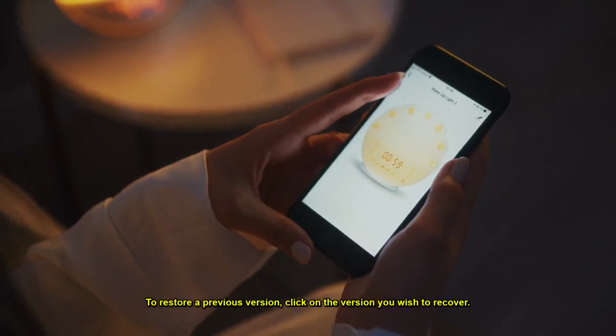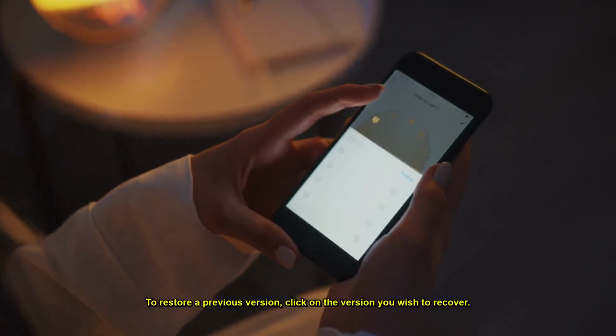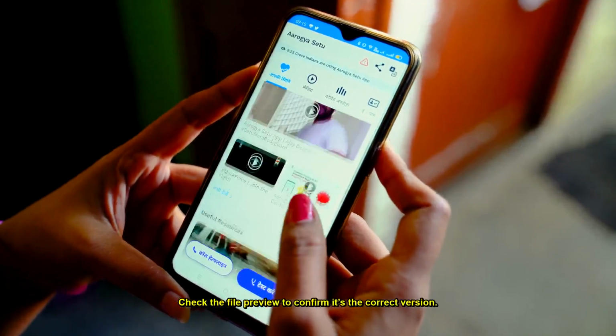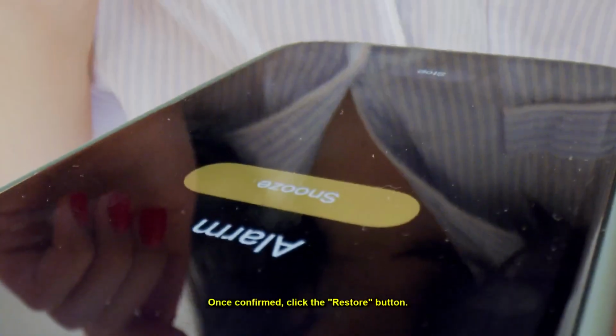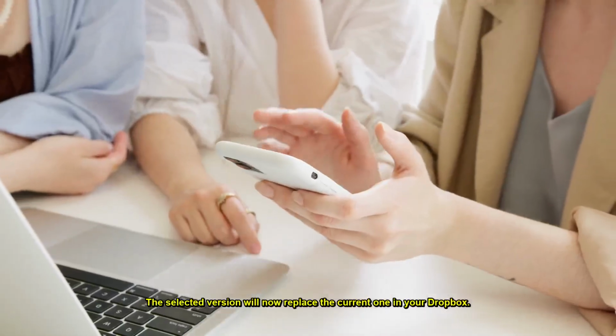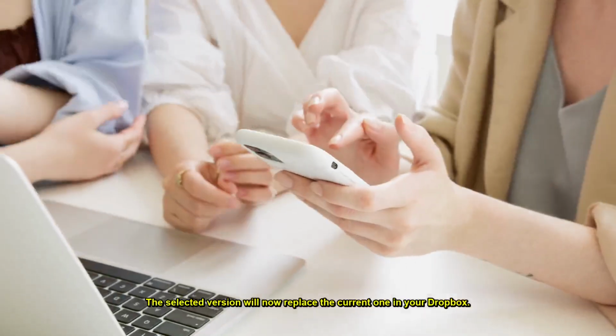To restore a previous version, click on the version you wish to recover. Check the file preview to confirm it's the correct version. Once confirmed, click the Restore button. The selected version will now replace the current one in your Dropbox.